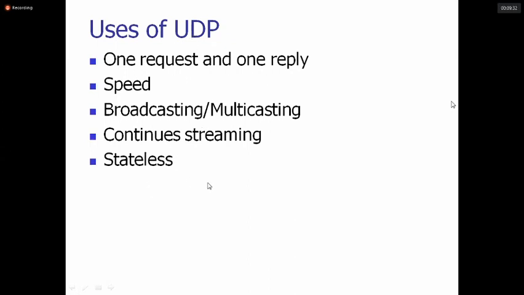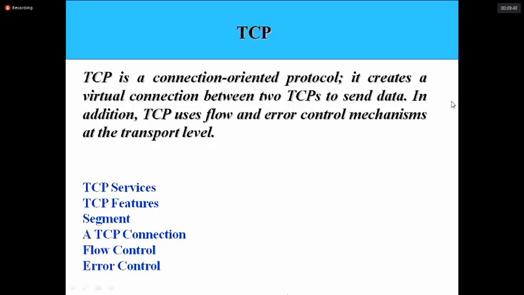So just summarizing the uses, let me move on to one more important protocol in the transport layer, that is TCP.